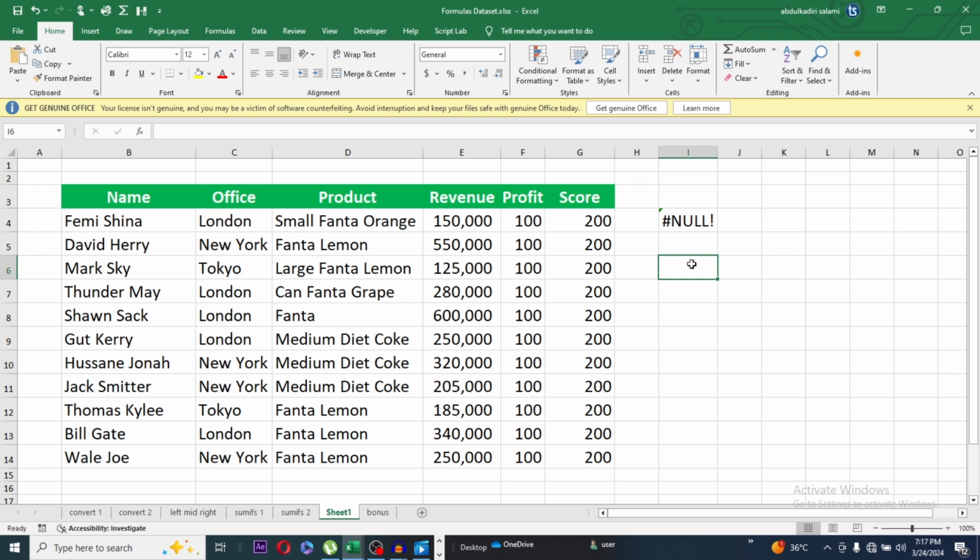Okay, let's say equals SQRT of -1, then let's close the bracket. So as you can see, this gives us a num error. So that's just it. Finding the square root of a negative number in Excel is not possible. So that's why you receive a num error.